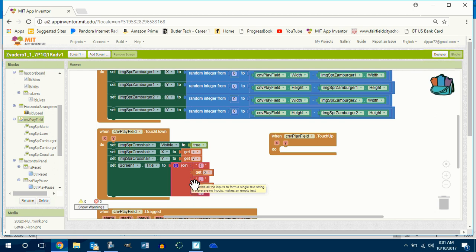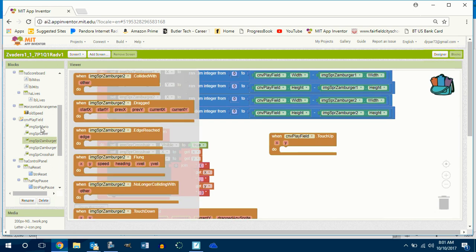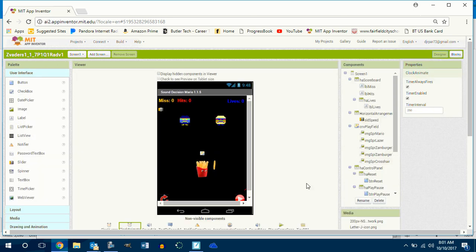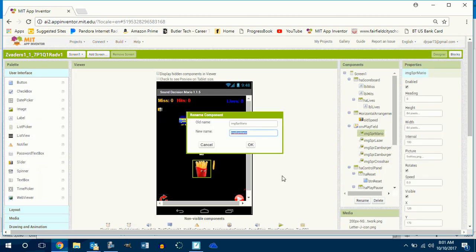When we touch down with our crosshair, how do we get our guy to face the direction? Where? Which one? So, image sprite. Is this our Mario guy? This is not. Okay, let's change Mario because I'm not understanding Mario. What is the name of this guy?